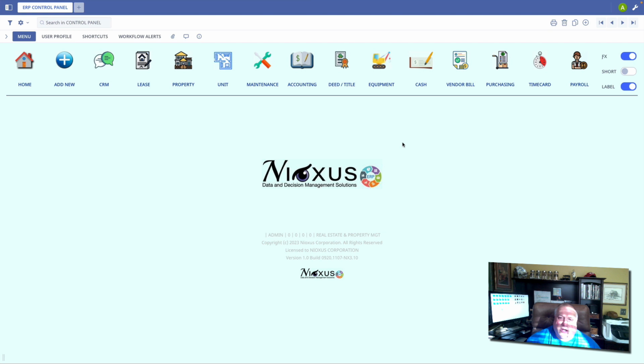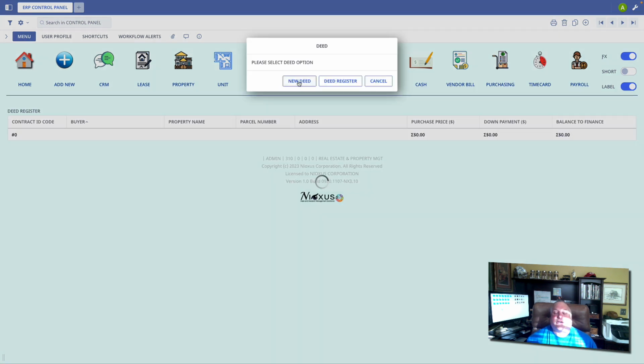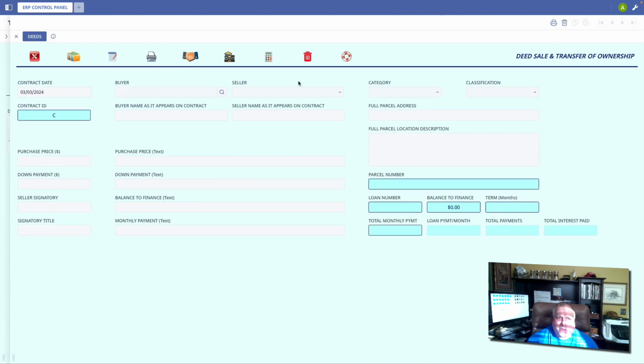To do this, we're going to go into our deed module here on the menu and elect to create a new deed. The contract date will default to the current date or today's date. You obviously can change that, but this is the date that will appear on the deed contract itself.